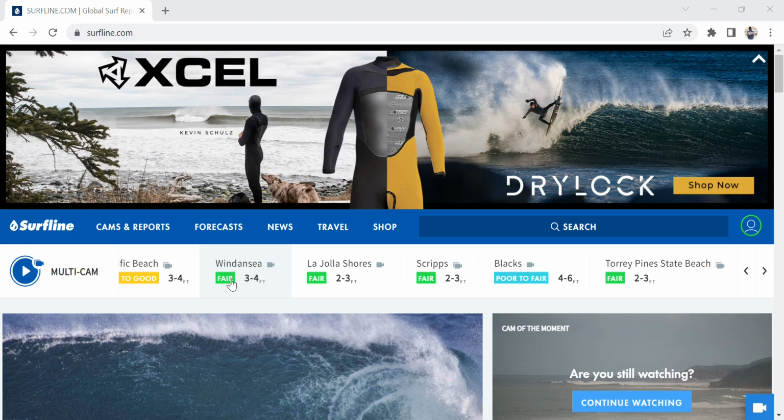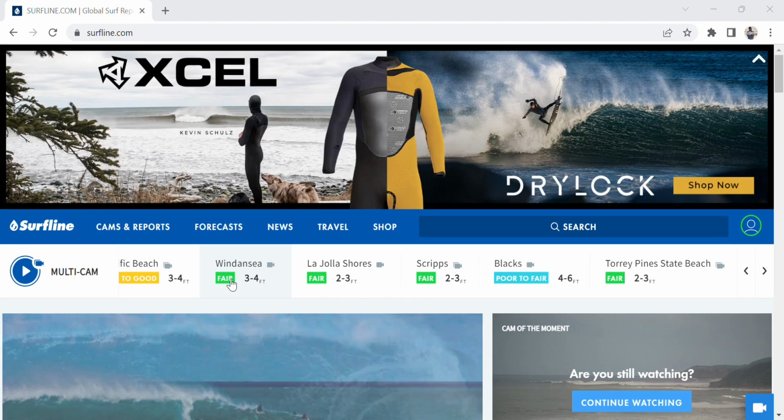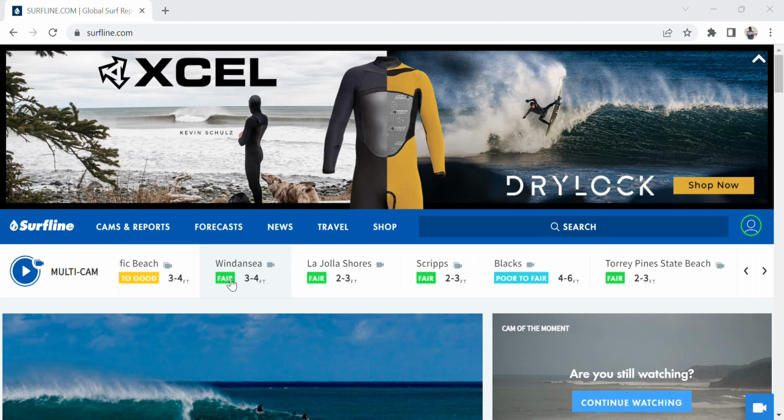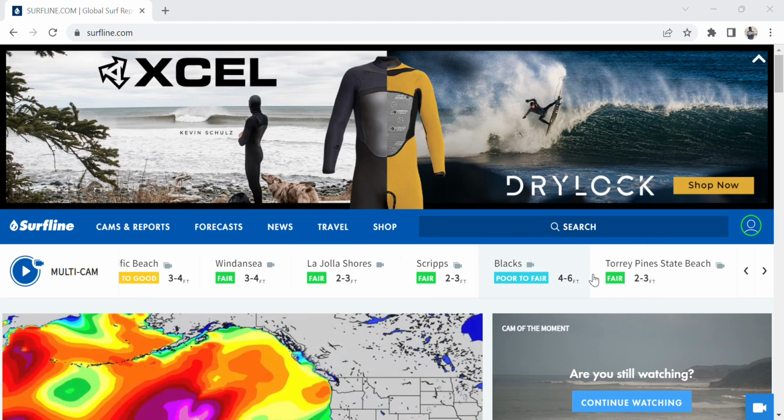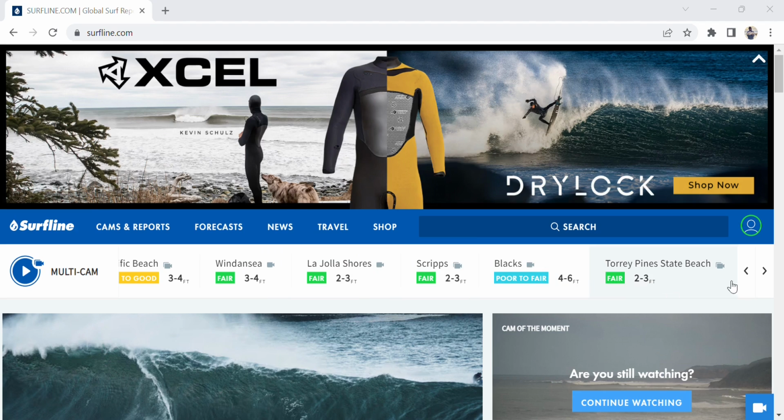So head on over to surfline.com, or if you have the app, great. It's all going to be similar. It'll look a little different on your mobile device, but it's a little more broad, and you can go into detail here a lot too. So on this screen, I obviously have my favorited beaches.